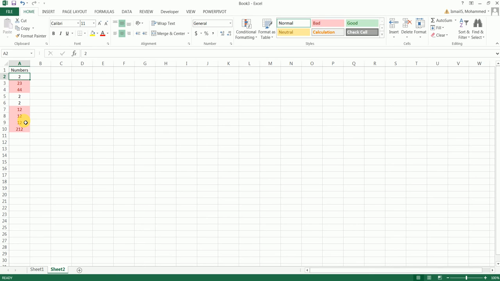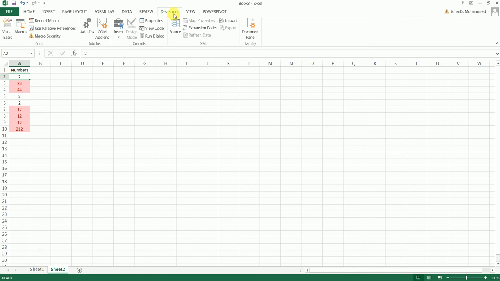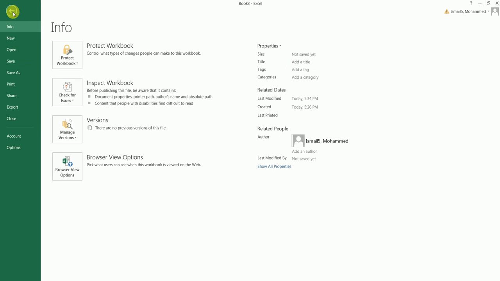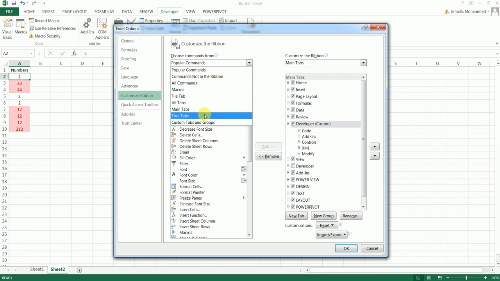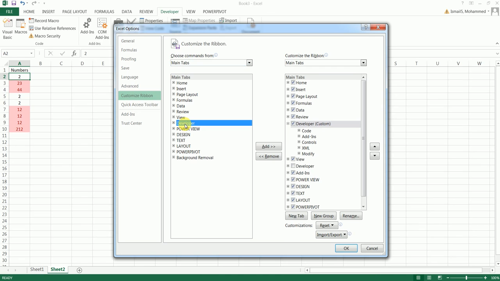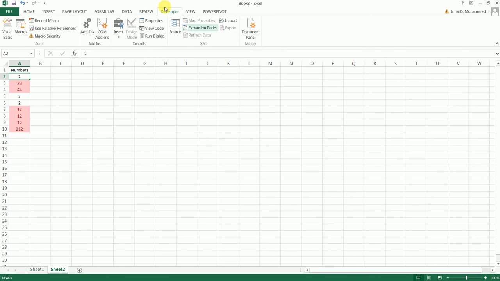Now how do you add the on and off button? For this, you'll have to go to the developer tab. In case you don't have the developer tab enabled, go to file, options, customize ribbon, click on main tabs, and then you have the developer tab. Just click on add and say okay. The developer tab will get enabled. Since I have the developer tab already enabled here, I am going to insert a form control button.